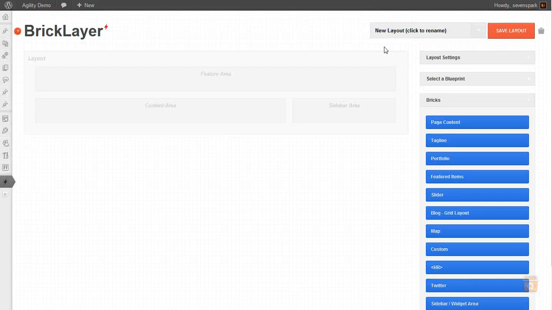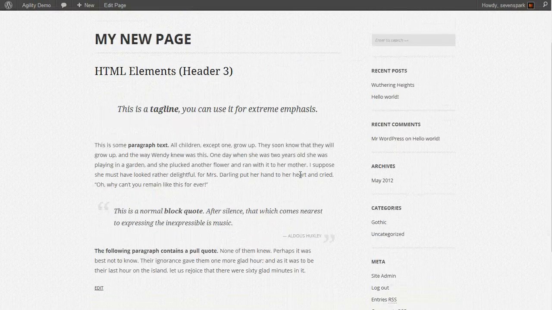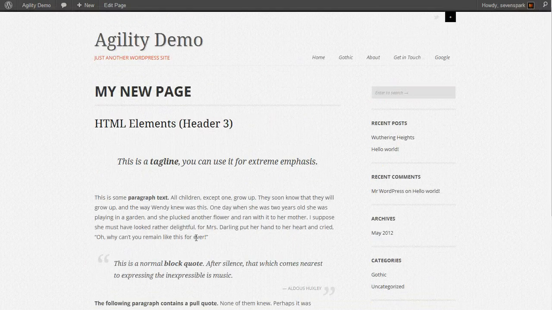So let's go back over to BrickLayer. We're going to start with a fresh layout here. We're going to call it My Simple Layout. Now, looking at this page, let's decide what we really want is the sidebar on the left and a slider on top.